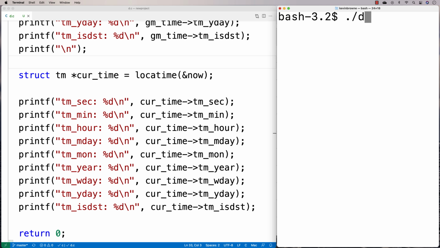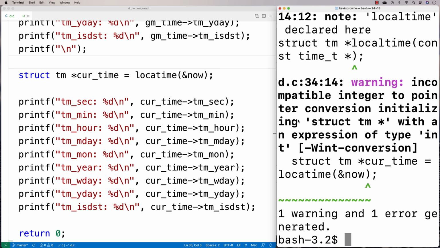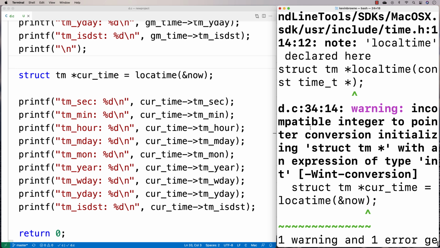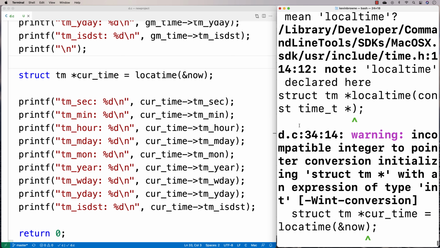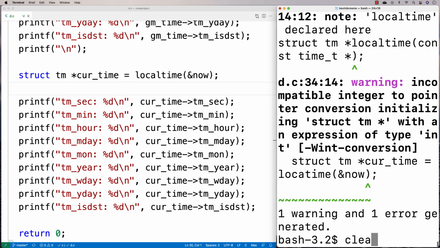So do a clear, recompile, and run it. What did I do here? tm cur_time, localtime. Oh, I forgot an L there. I missed an L in there. So it was loca time. It's got to be localtime. So all right, clear that.